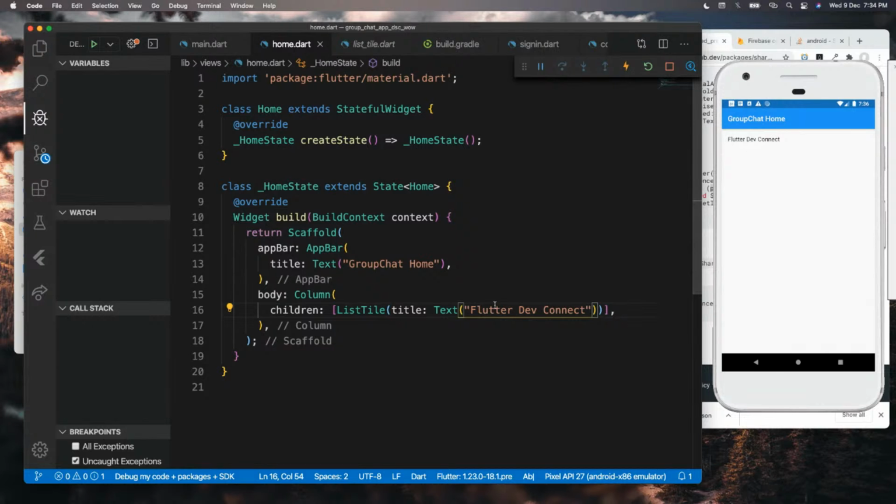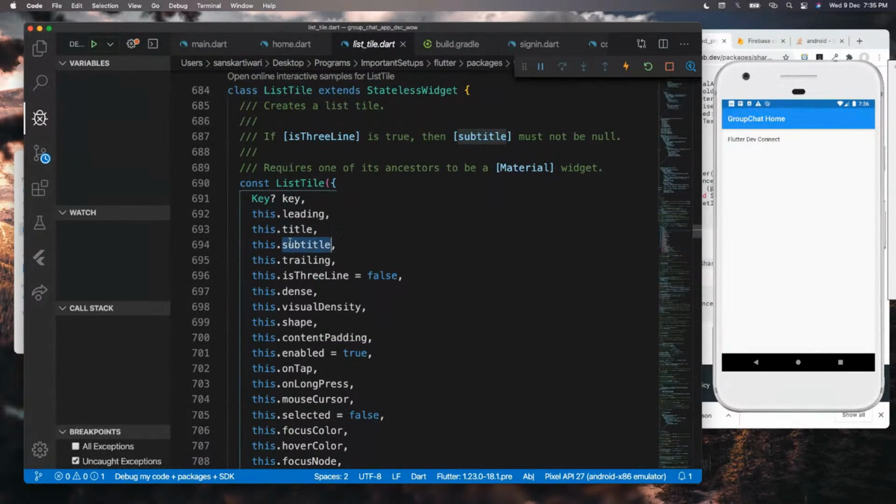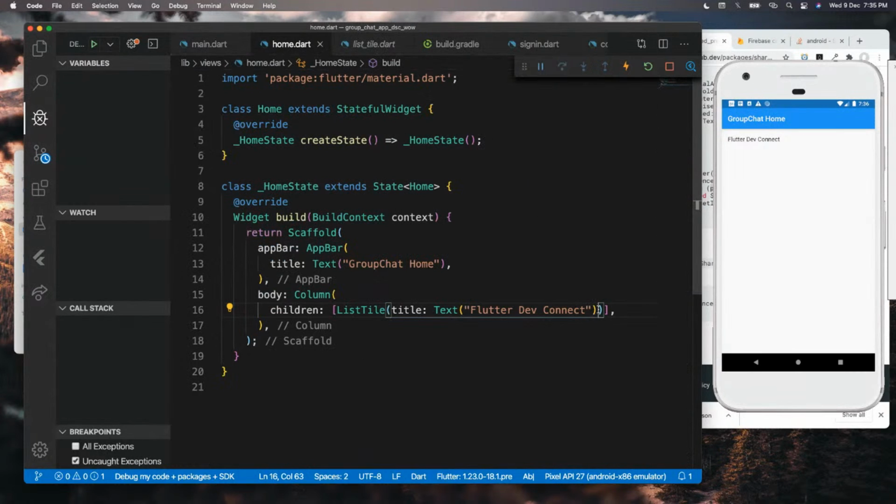Now, one thing which you can notice is I didn't provide any padding. I didn't say that there should be this much space from above, there should be this much space from the side. That is something which is handled by ListTile. Also, ListTile consists of this subtitle. So I can just go inside of it and say subtitle, and then I can provide a text widget to it. And over here, I can say community of Flutter developers.